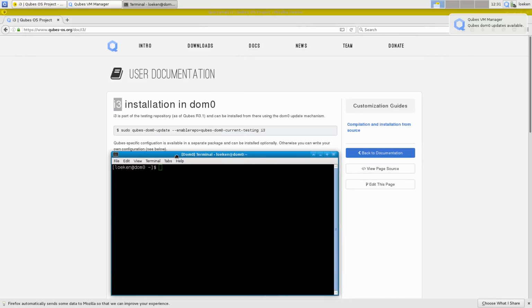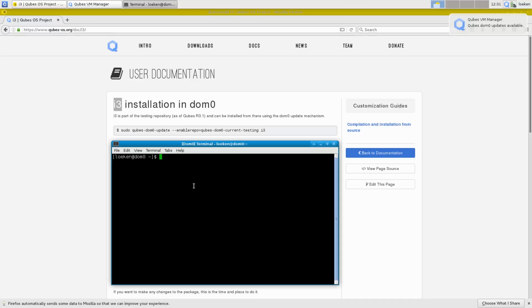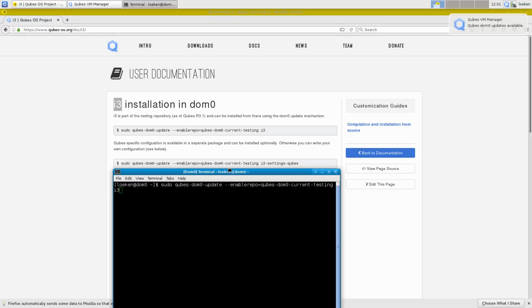So in order to install it, we are going to open our terminal in our Dom0. And we are going to install by using the Qubes Dom0 update command. And we are going to use the enable repo switch, and that is basically enabling the current Dom0 testing repository. And inside there we can install i3, and we can also install a settings package.